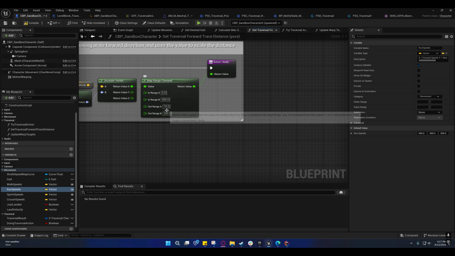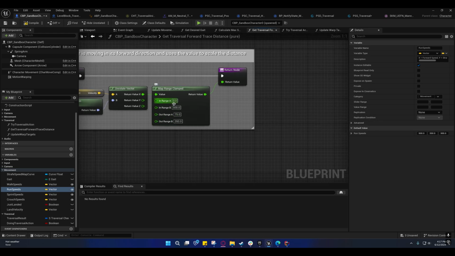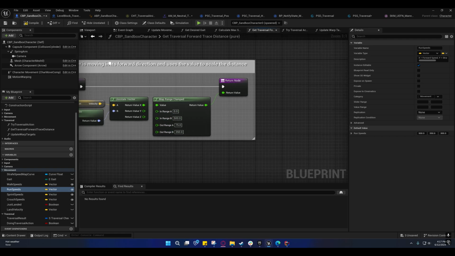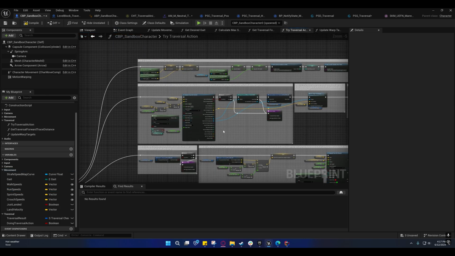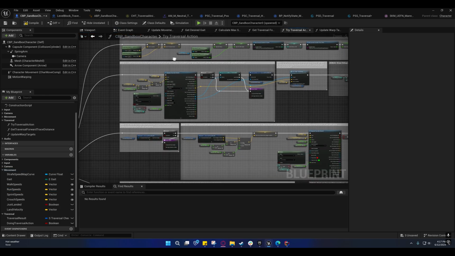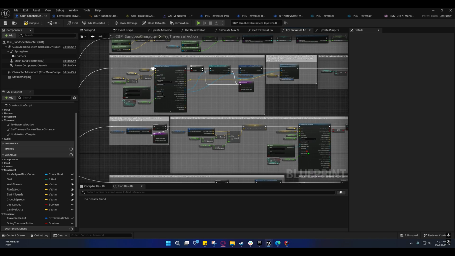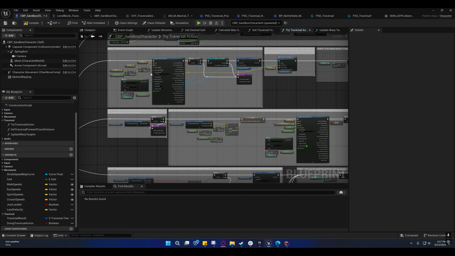So if they're not moving, then the trace will be 75 centimeters in front. If they are running, then it'll be 350. And if they're somewhere in between, walking or whatever, then this value will scale accordingly. But it'll be pointing in the direction to trace. Anyway, they're coming in here, they're doing some traces.